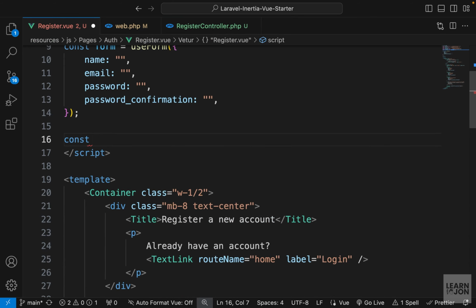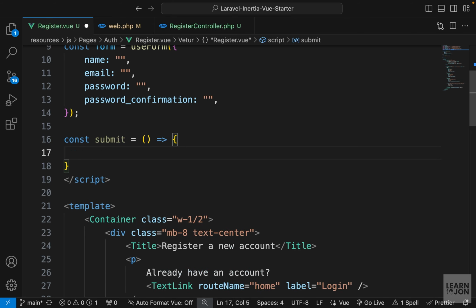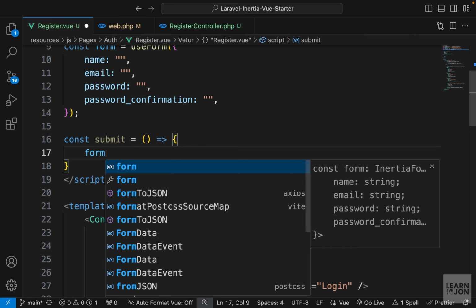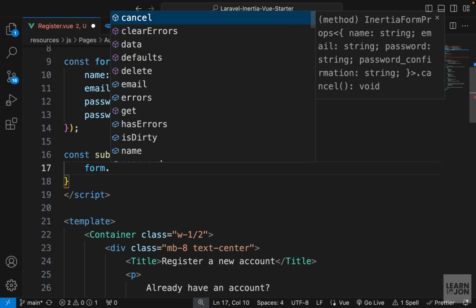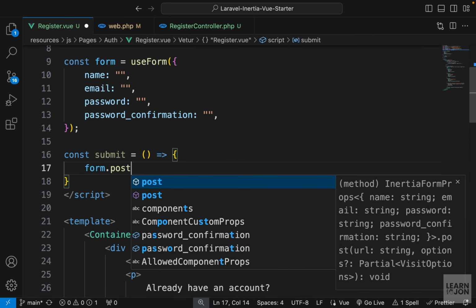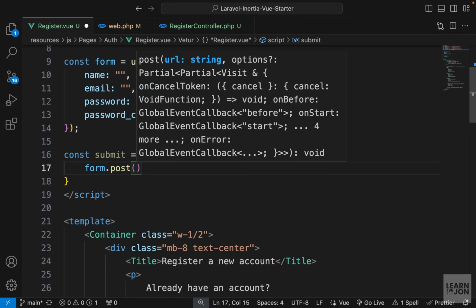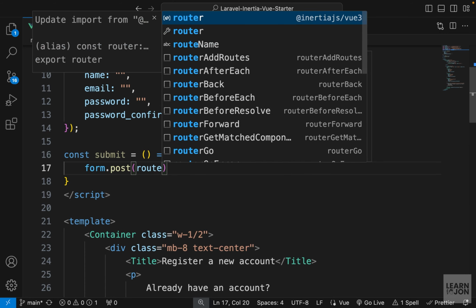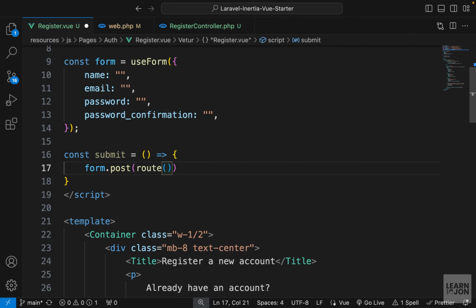We want to create a function, and I'm going to call it submit. So I'm using an arrow function here, and we want to submit the form, which we have up here, using a post request. So on the form, which is an instance of useForm, we have all the HTTP methods, so post, delete, get, or whatever. So we want to use the post method, and this is looking for the URL. But since we have the Ziggy package installed, we can use the route function again and say we want to submit this to the route register.